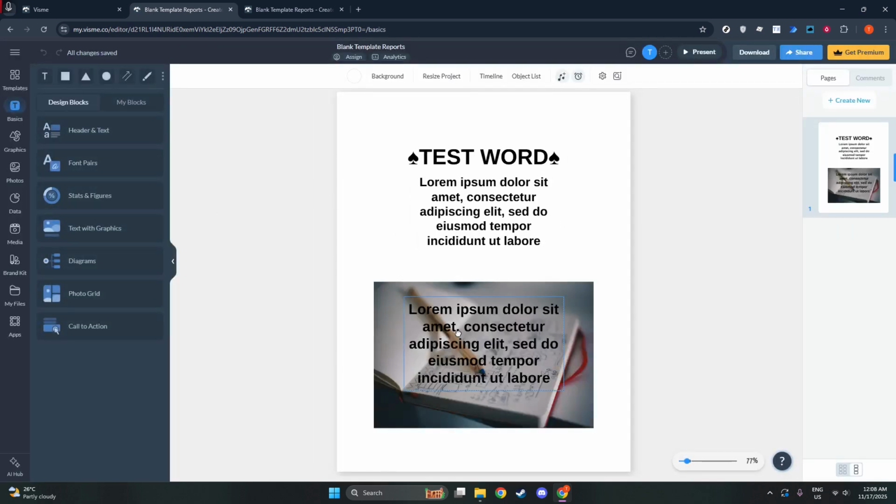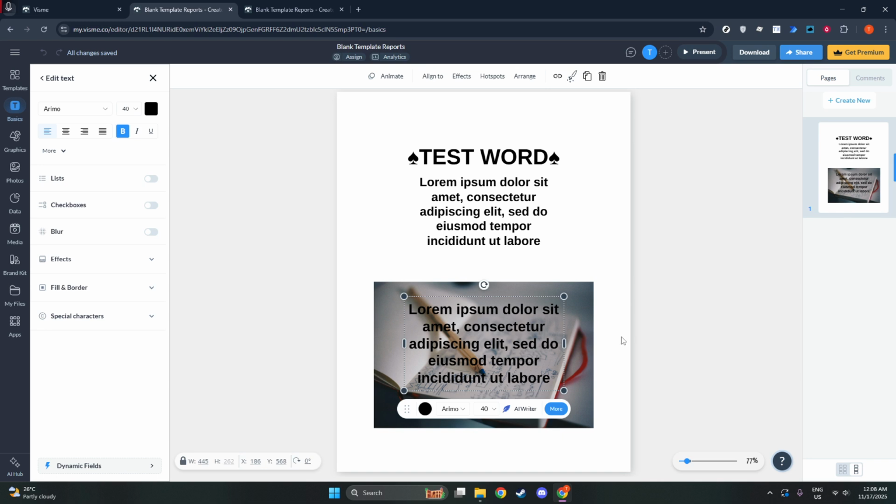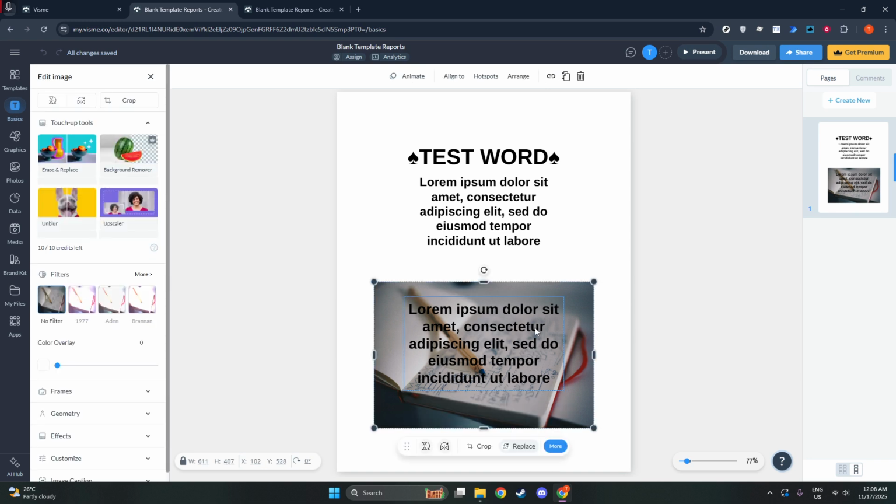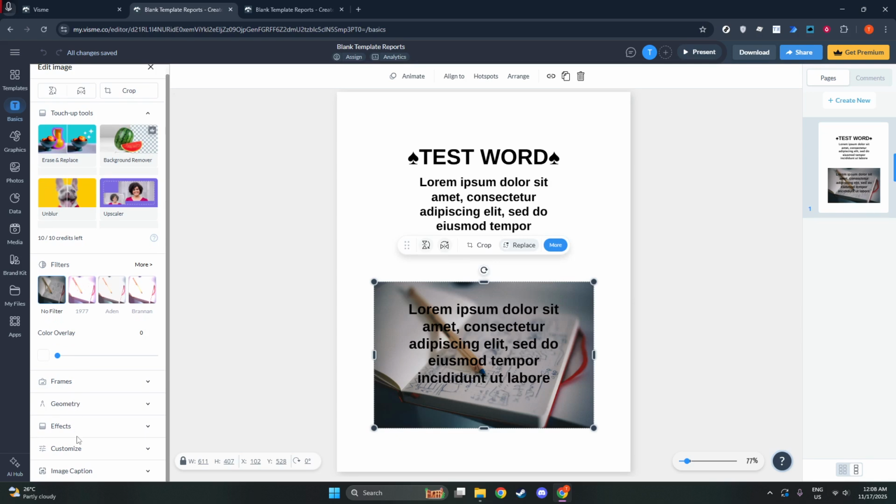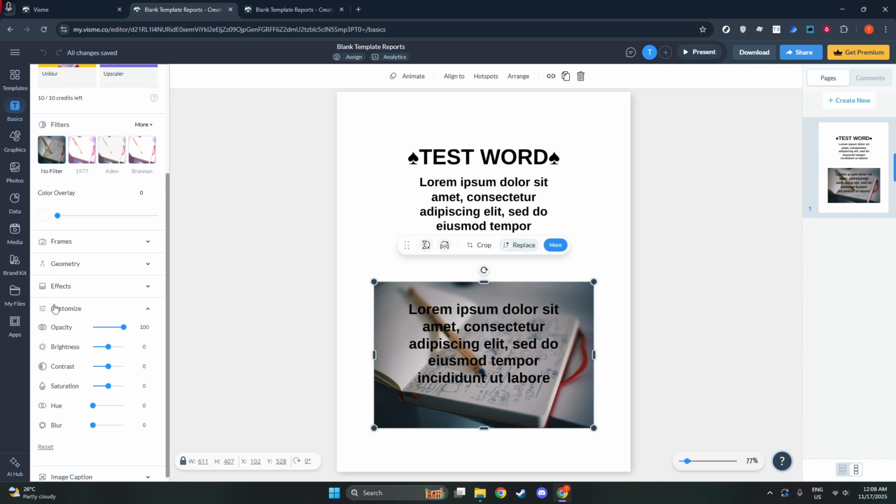First, locate and click on the image you want to edit within your Visme design. This action will highlight the image and bring up additional options in your editing toolbar. It's important to select the correct image, as this will ensure you're making the desired changes to the right element in your design. Now, navigate to the Effects option and select Customize. This area is where you can manage various aspects of your image's effects and get into the nitty-gritty of customization.